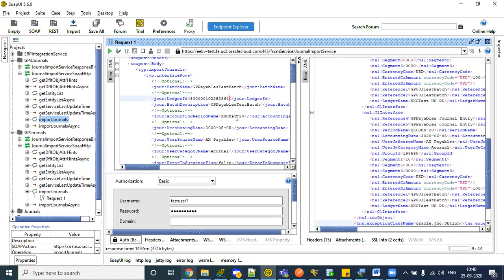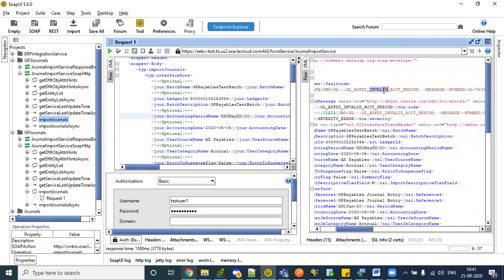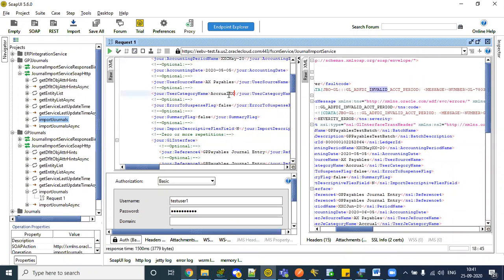Also, you can provide an incorrect period name, and you get GL ADFDI invalid accounting period. So it won't create any records. It will throw the error here itself. Similarly, invalid category, and also invalid source. This way you may get a couple of errors if you populate incorrect values in your input payload.